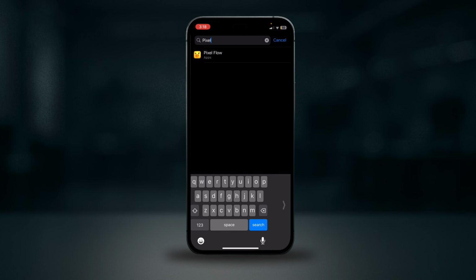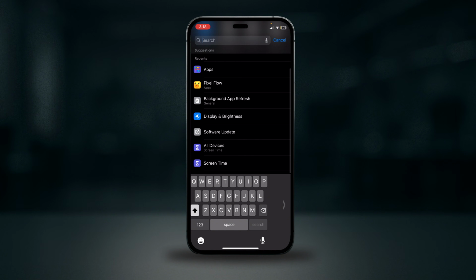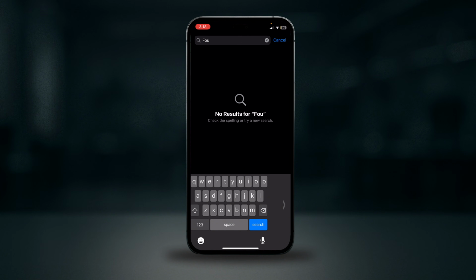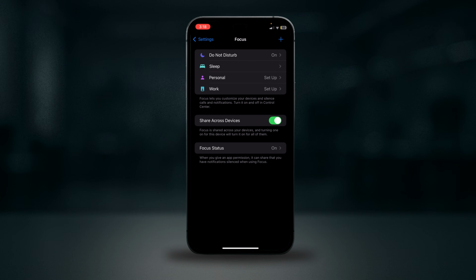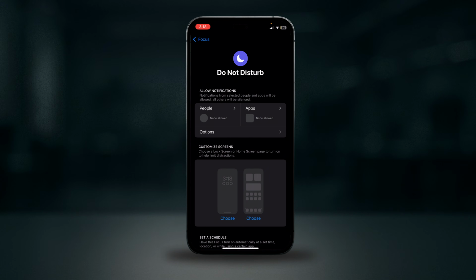Now scroll back to the top of your settings and then search for focus, or you could also go directly to focus in the main screen. Once you find it, tap on focus as well and go through each focus mode you use: sleep, do not disturb, personal, and make sure that Pixel Flow is not in the silence app list under each one.